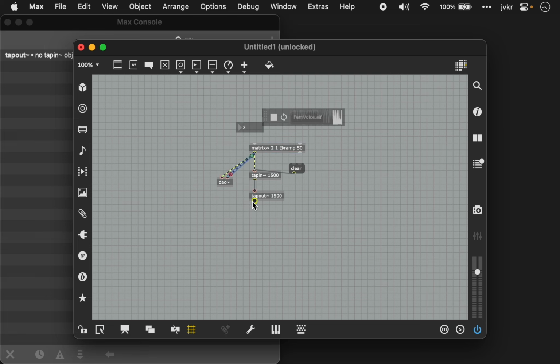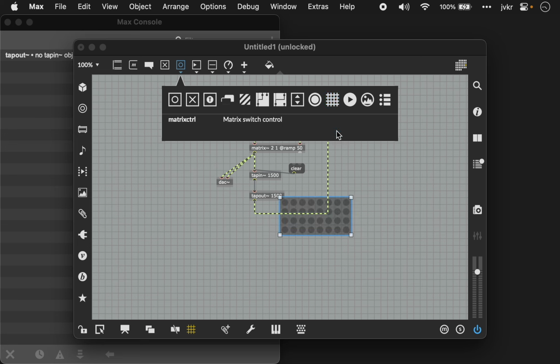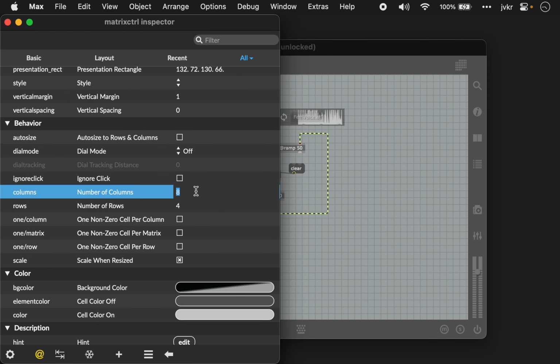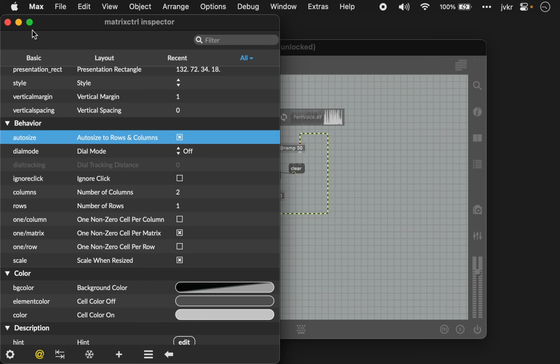2 inlets, 1 outlet. The ramp attribute can be set with a millisecond value, creating a fade time for transitions. This object needs a specific control, which is found in the buttons section. The default layout is for 8 inlets and 4 outlets, but that can be changed in the inspector. It would be good to limit the amount of connections to a single one, and auto-sizing is fine too.